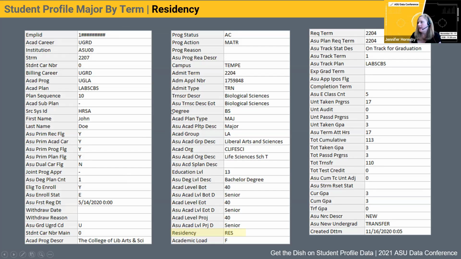I'm going super fast, I know. Let's see, this table also has the residency status, and this is residency for tuition purposes, so all the values are either resident or non-resident.